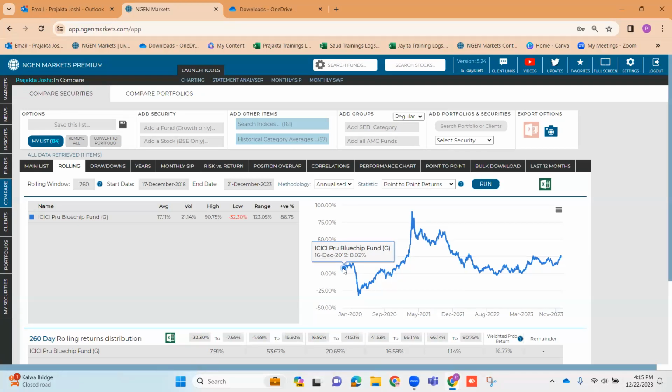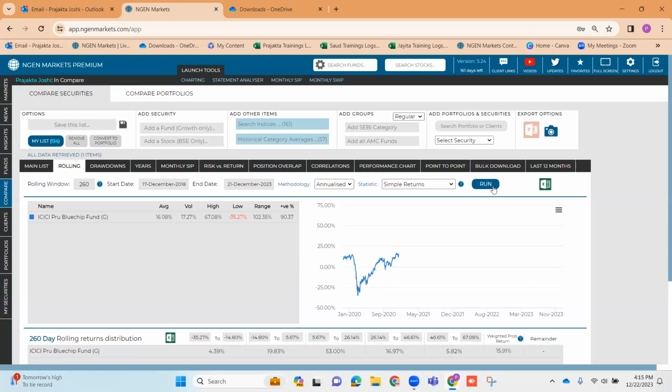That is point-to-point analysis. So whatever happened in between these two dates, for the entire 260-day data points, these are not considered at all. Right? That is how point-to-point works. Now, the moment we change it to a simple return, you will see this number change. So currently it's 8.02. Let's change it to simple returns and I click on run.